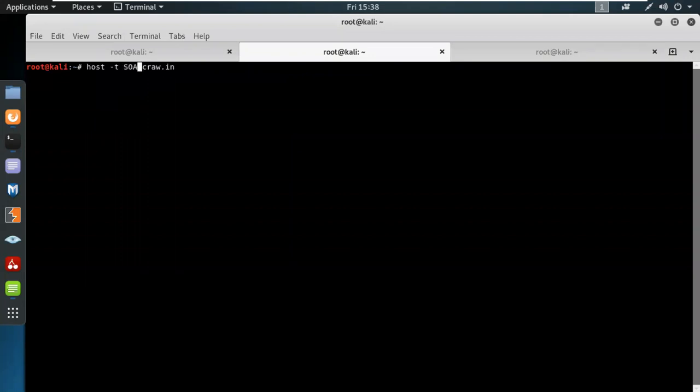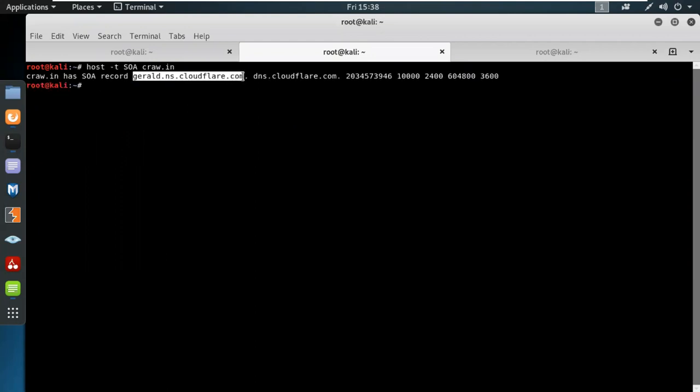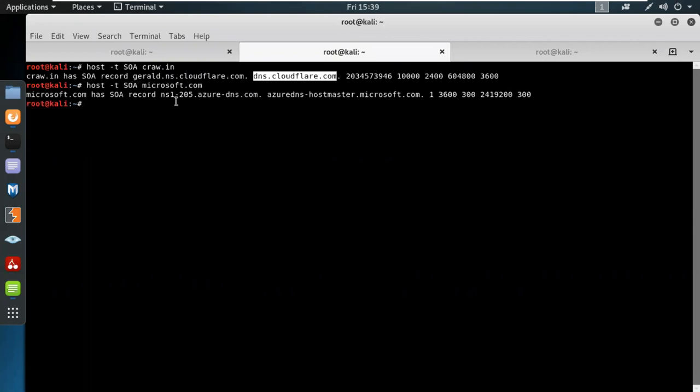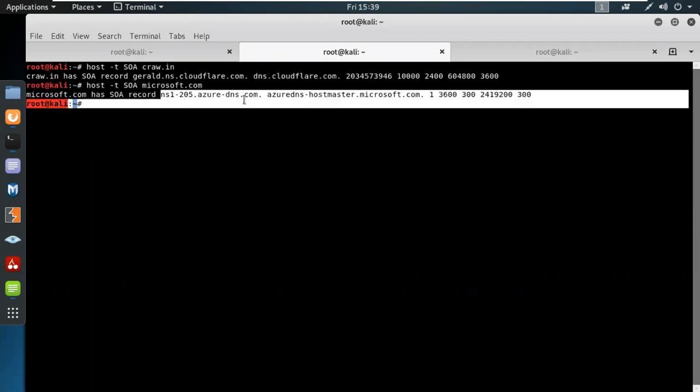you will see the DNS server which showed us the SOA record, which is Cloudflare, which is your DNS record. Through SOA, we can see the name servers of that target. But over here, I took craw.in, so you can try other websites also. Let's try with Microsoft. And if I do SOA, I can see that Microsoft is basically using the Azure DNS server.